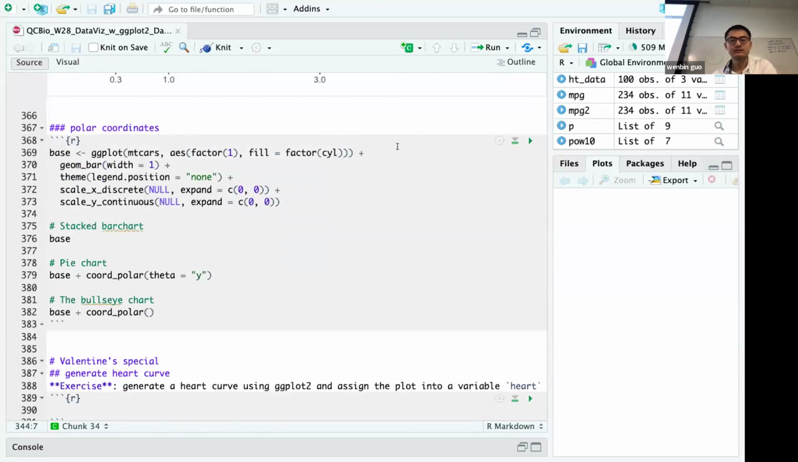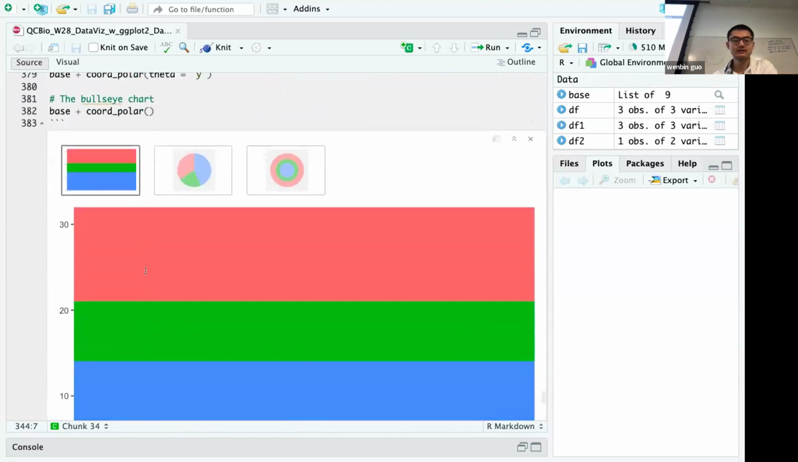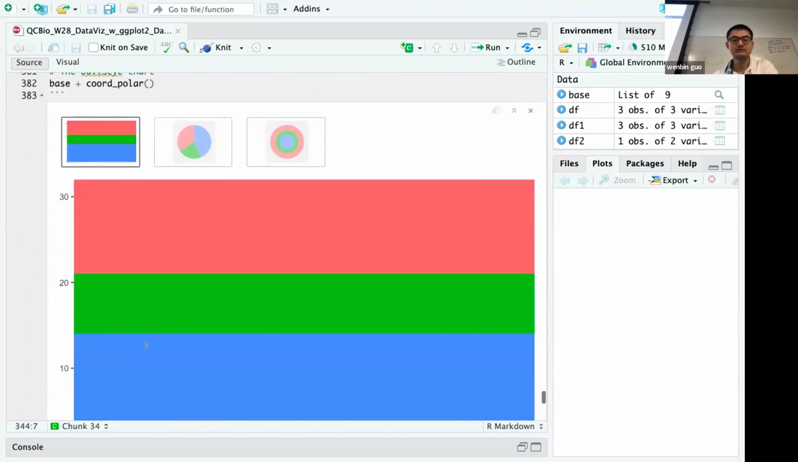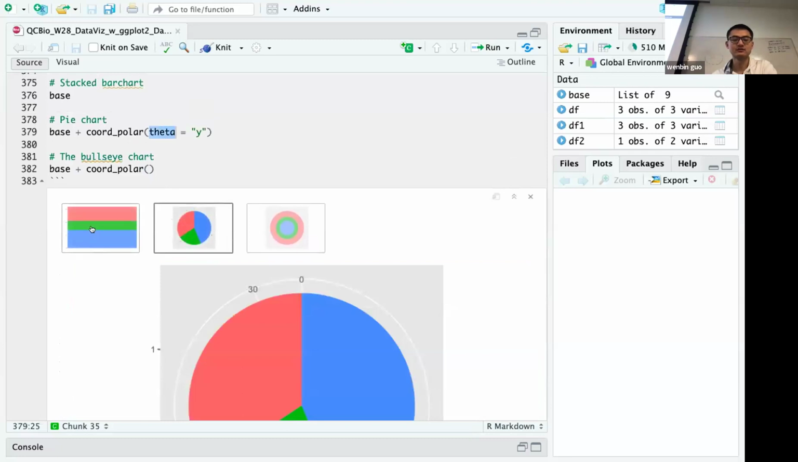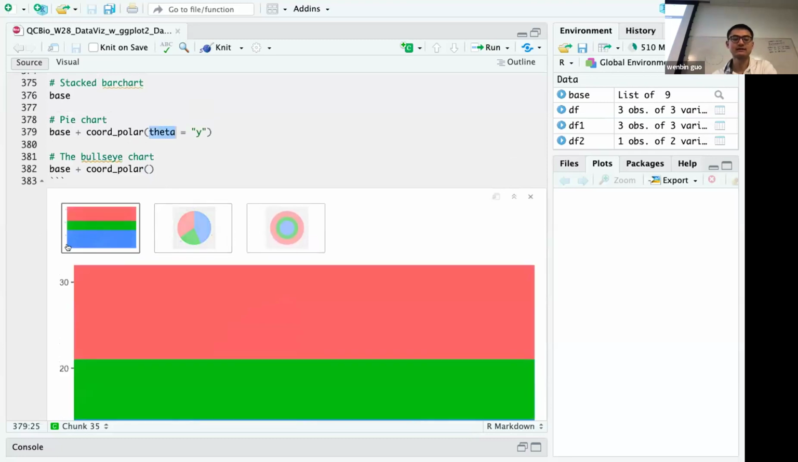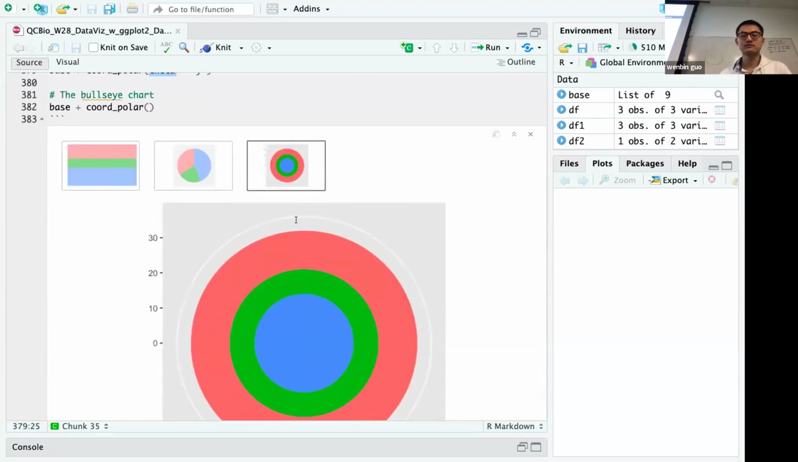So for the polar coordinate system, we can still check the stacked bar plot. It's a single bar plot, and you can specify theta. Setting y as theta gives you the pie plot, or simply using x as theta will give you this donut shape.